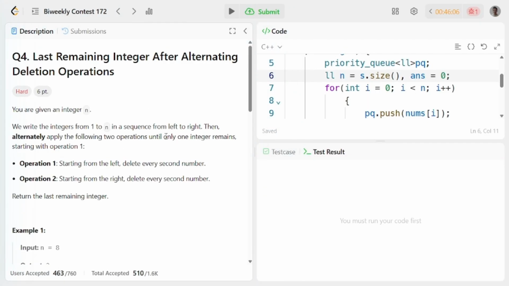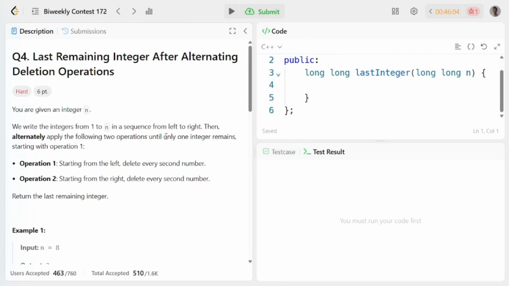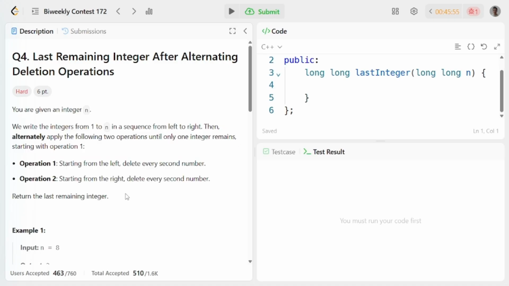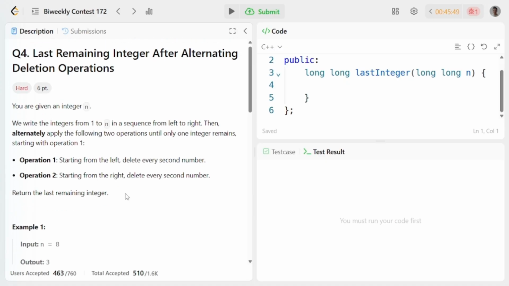However, we are able to solve 3 problems for now. Let's see if we are able to solve this one. We are given an integer n. We write the integers from 1 to n in a sequence from left to right. Then alternately apply the following two operations until only one integer remains, starting with operation 1. Operation 1: starting from the left, delete every second number.